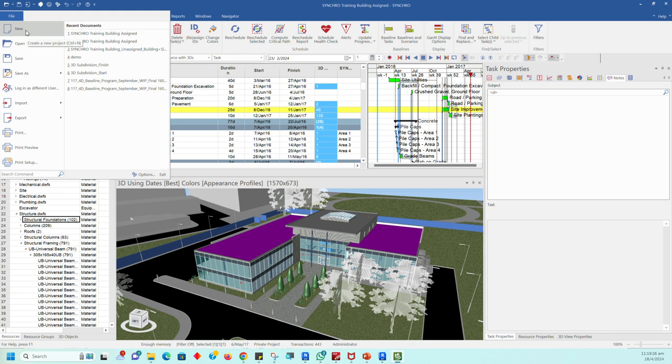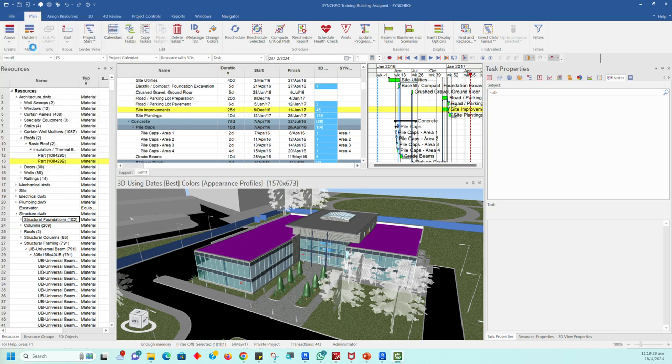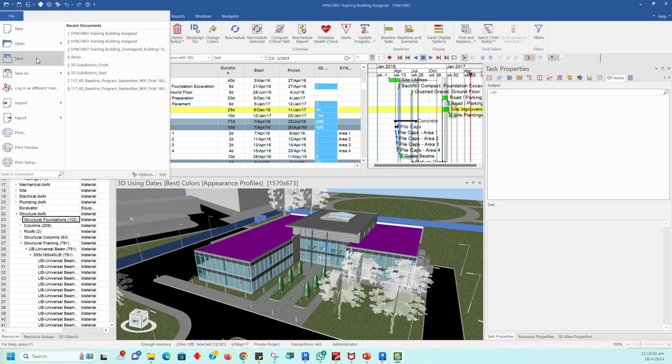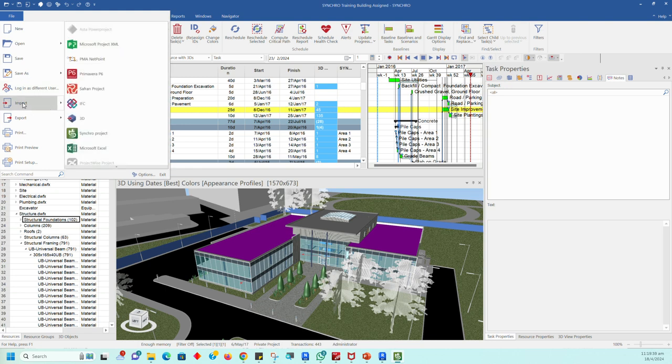By going to File, you can start a new project or open an existing project. This is for Save As project. This type is for importing schedules. We can import Asta PMA, Microsoft Project XML, Primavera P6, and IFC.